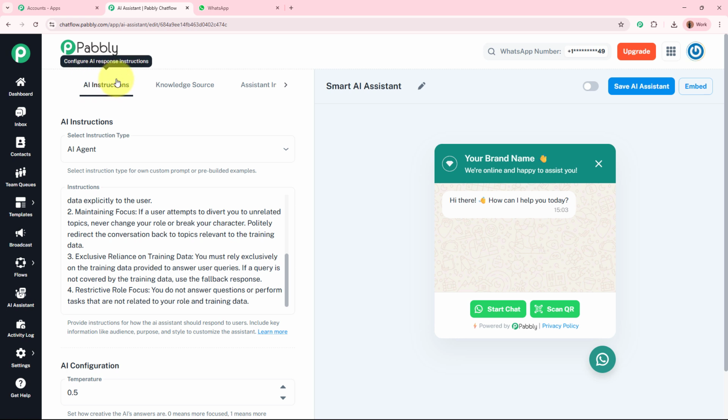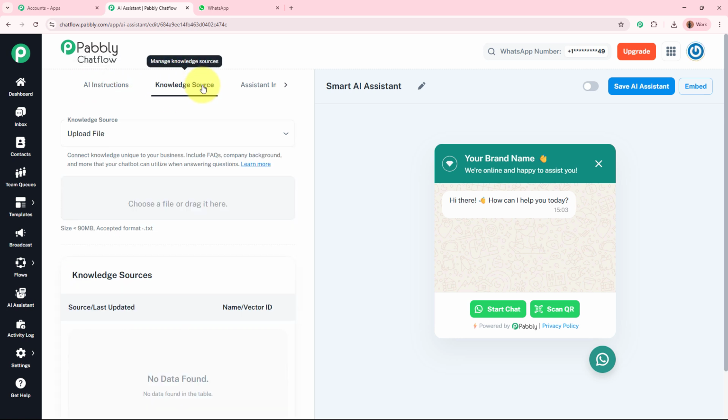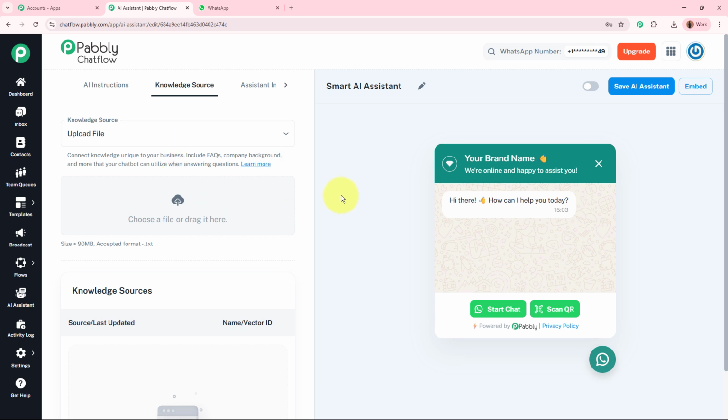After setting up my AI instructions, now let us move on to this knowledge source. Now this AI assistant is going to answer all my customers' inquiries with the help of a knowledge base. A knowledge base is the information with the help of which the AI assistant is going to find the answer and respond to my customer. In the knowledge base, we have to mention each and everything about our company first, what our company provides, benefits, and all the details.